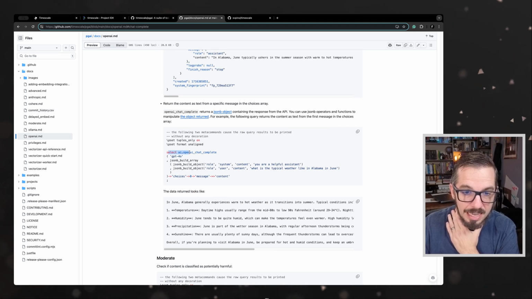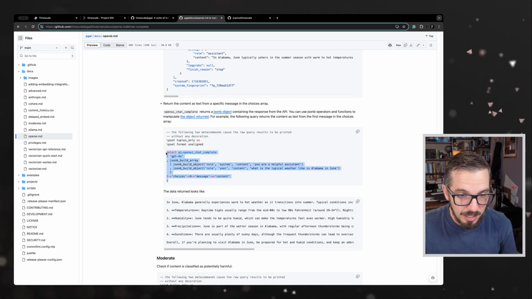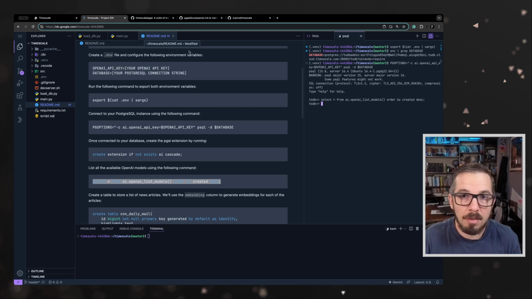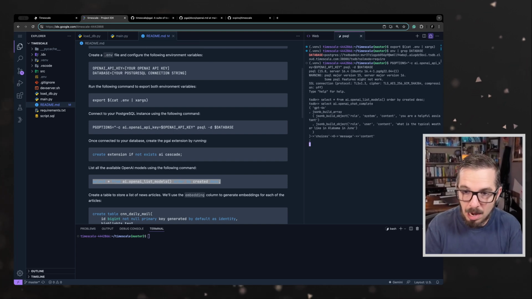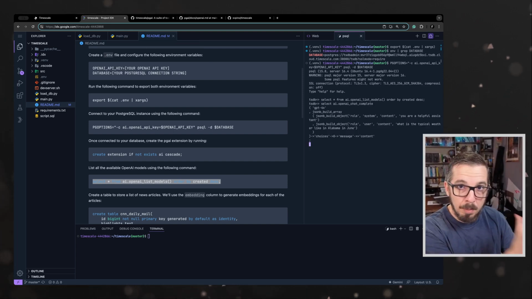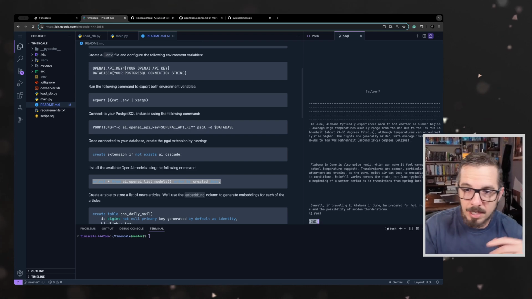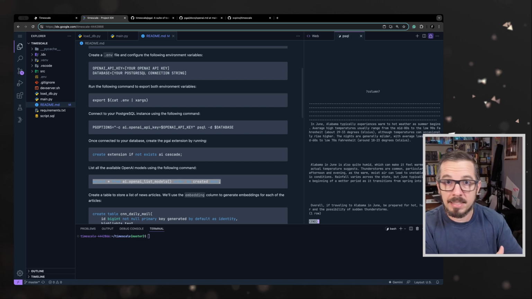Look at this, select ai.openai_chat_complete. I'm going to be using GPT-4o here. And this is how you would build that query. Let's just run this for the sake of an example. Remember, I'm inside my PostgreSQL database here, so this is a query that's running from inside the database.